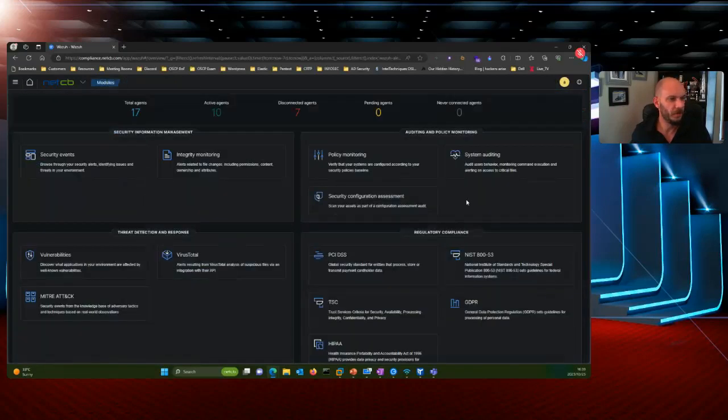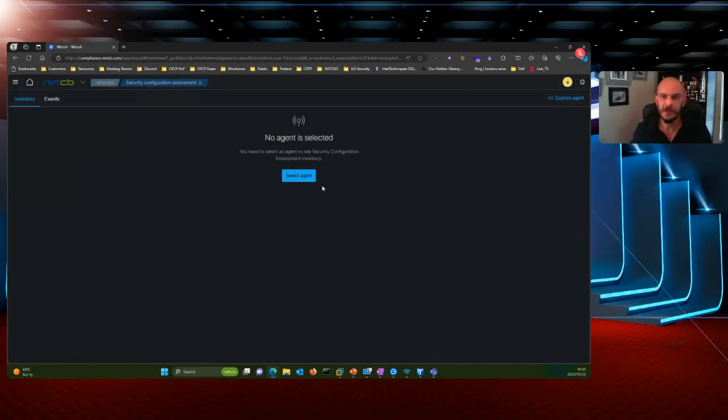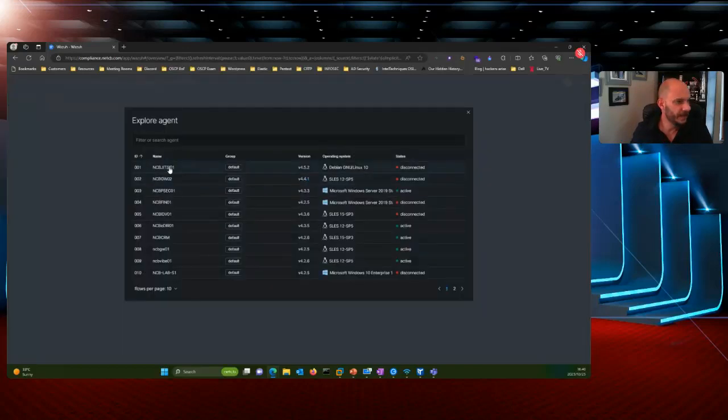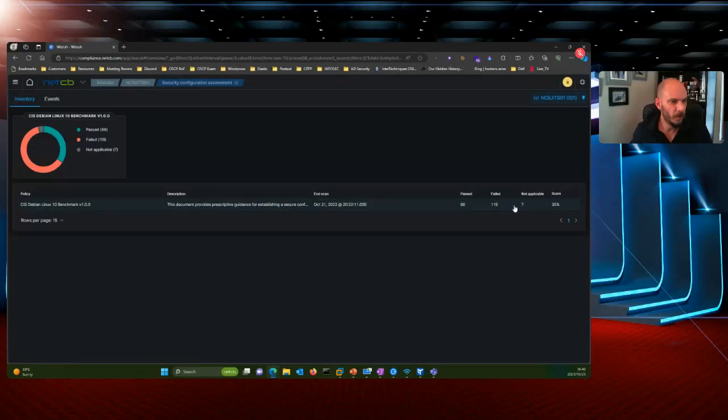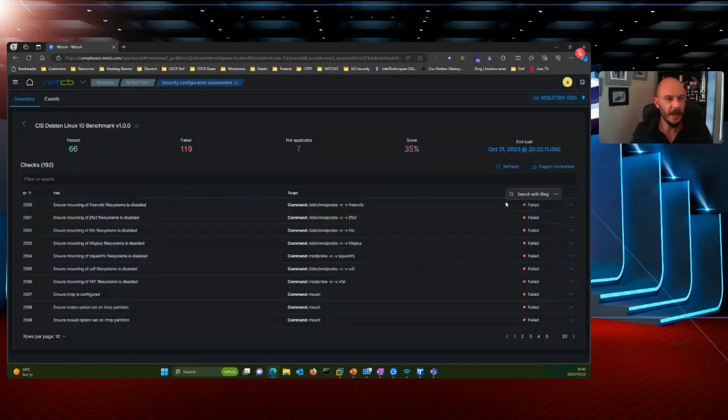Let me go back to modules, system configuration assessment. This is where we compare an existing device configuration to what is deemed best practices. So let me select this server as an example. You can see here in this case, it's applied the CIS Debian benchmarks, and we passed on 66 items. We failed on 119 items, and 7 is not applicable. This gives us a score of 35.